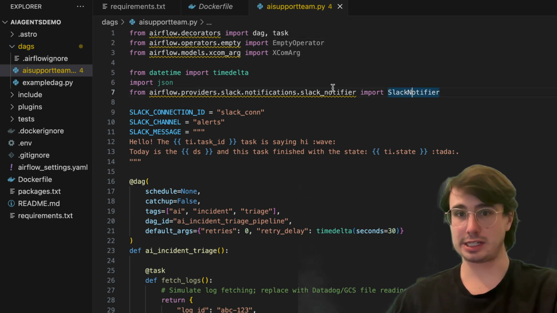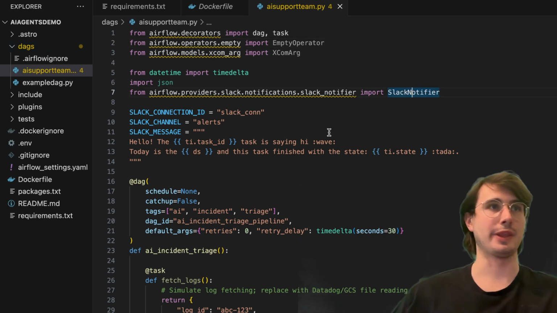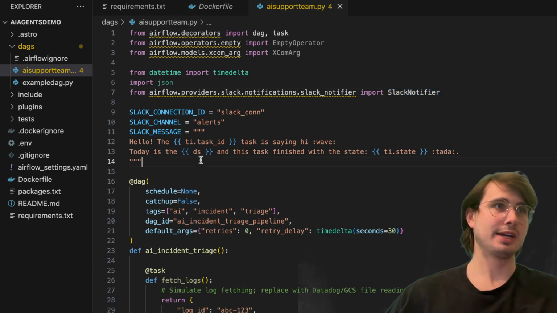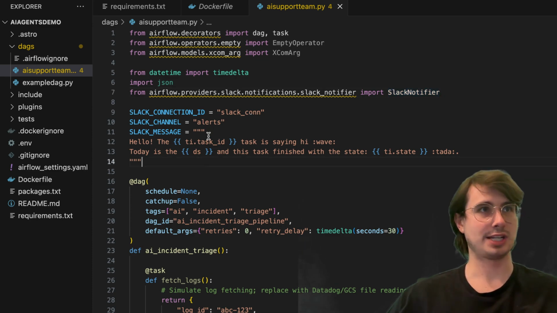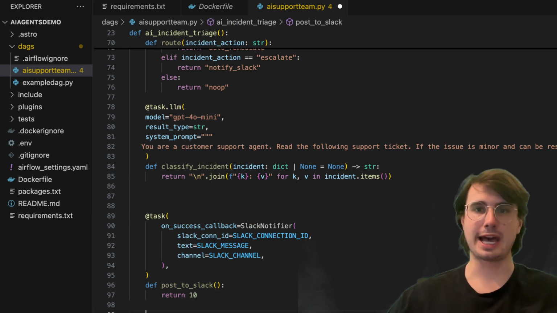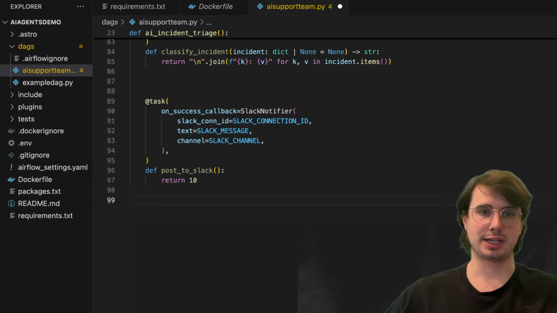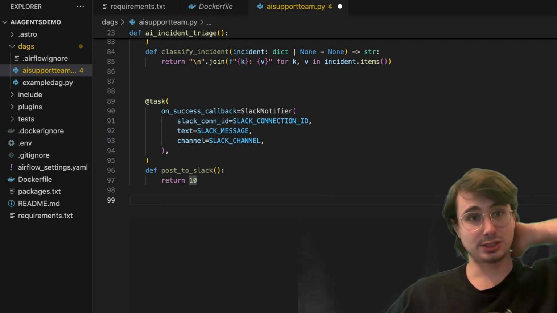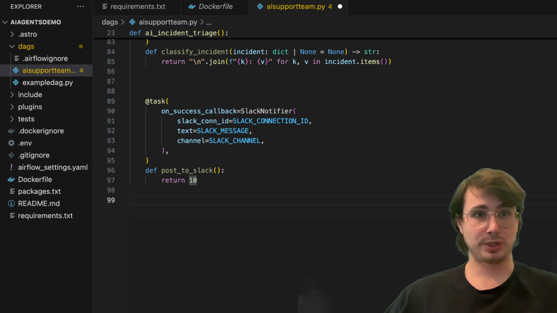So here we have the Slack notifier. So we're using the notifier object rather than the webhook, because there's now a new notifier object you can use. And then just giving a Slack connection ID, channel, and message, and then sending that into this task to post to Slack. So really simple implementation there, but I just wanted to show you guys an option for posting to Slack as well. Then the rest of it is going to be pretty simple.